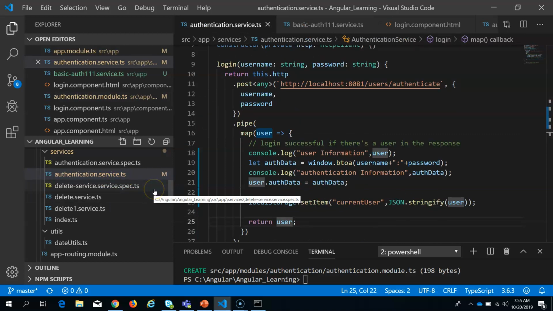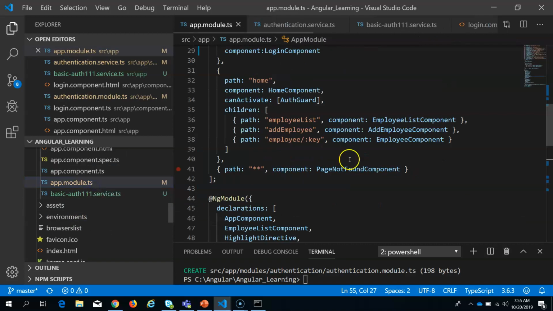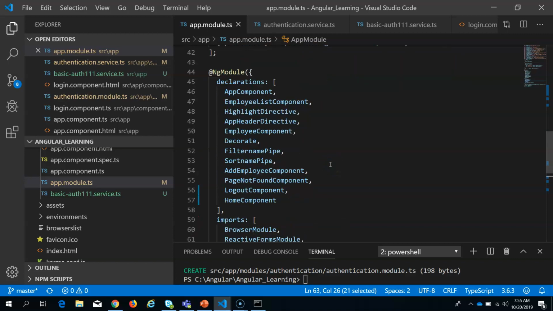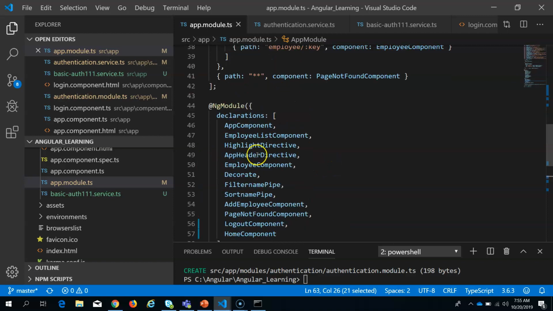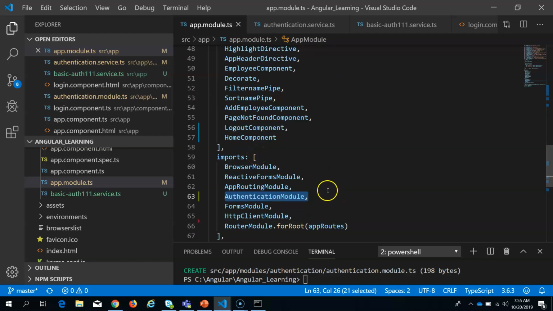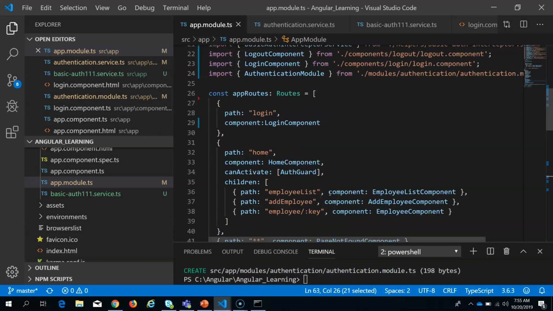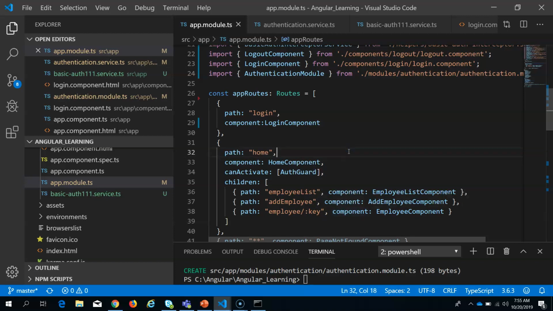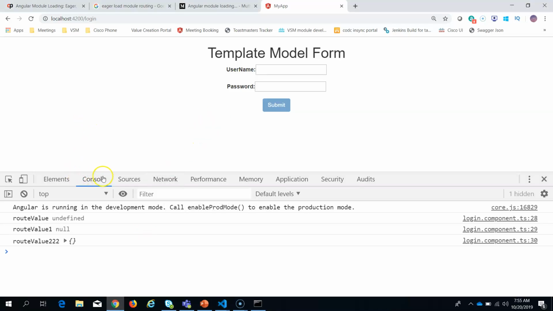It becomes an eagerly loaded module because we have imported that module. Whenever you put it in the imports section of the ng module of the root module, it becomes eagerly loaded. So whatever we have done now, the authentication module is an eagerly loaded module. It comes up at application startup. I can show you that. So let me go inside sources.